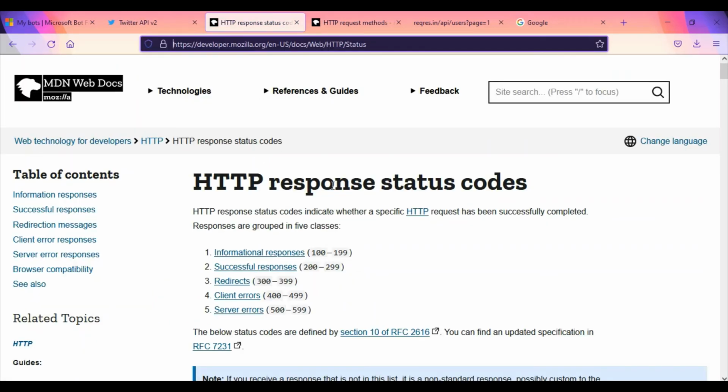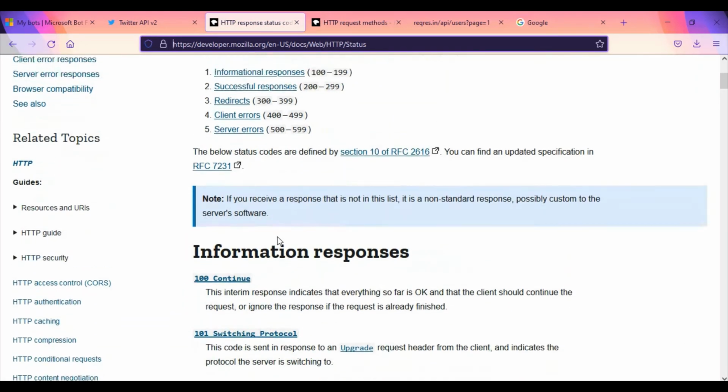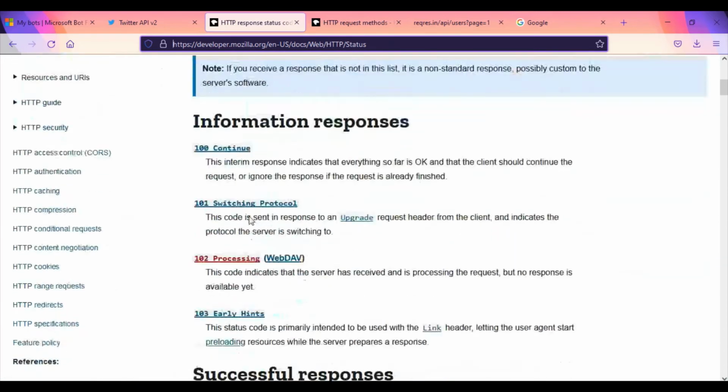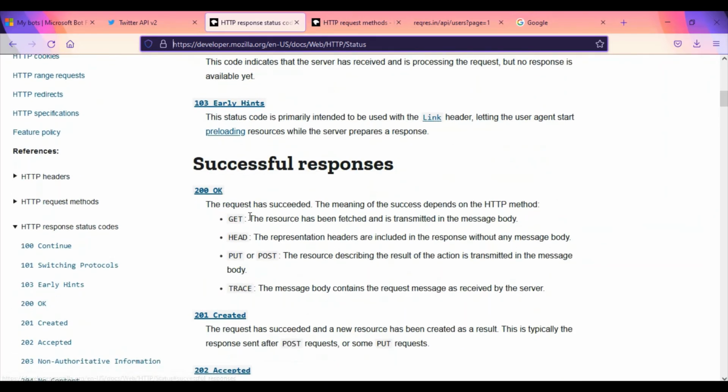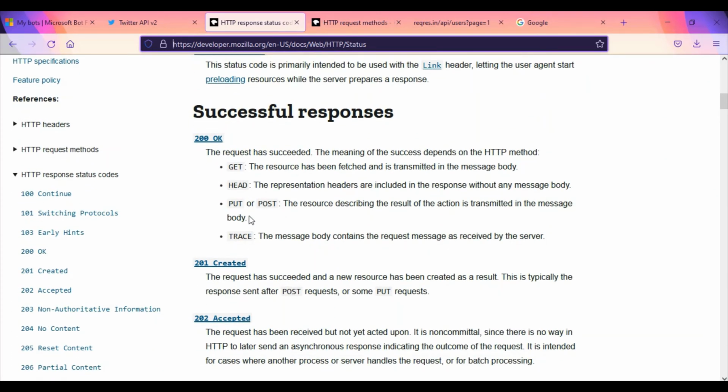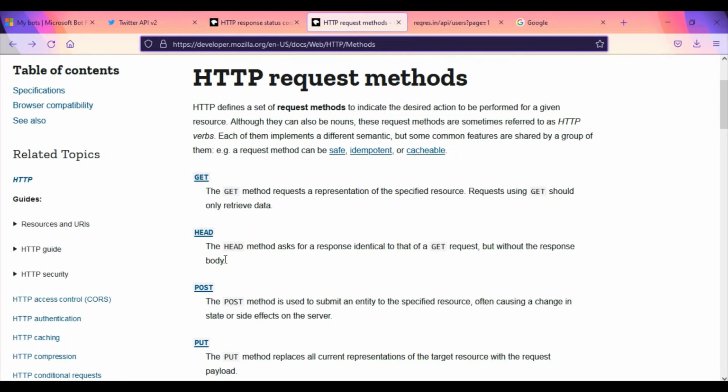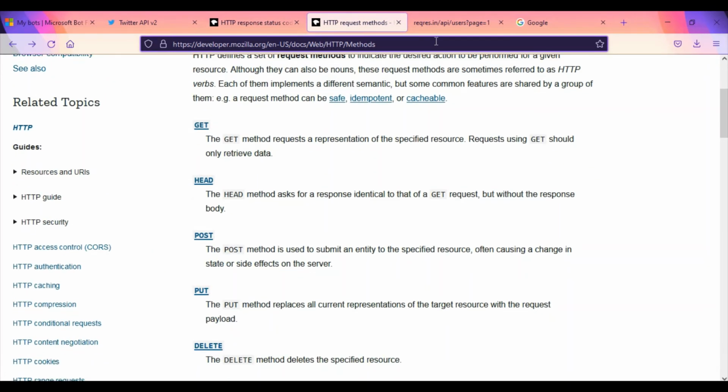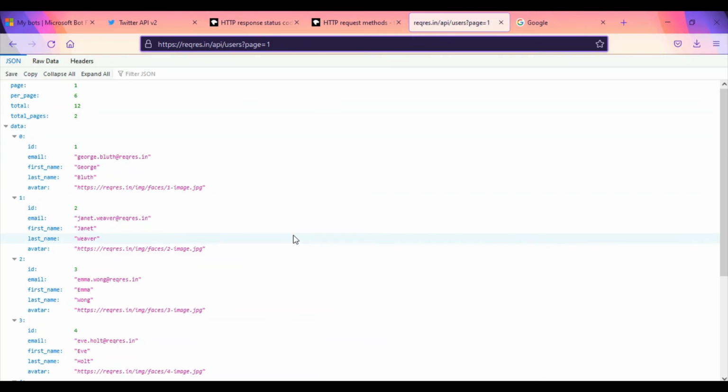So this is the HTTP response code which I showed earlier. There are a lot of status codes you should be aware of. At least you should be aware of the most frequent. And these are the methods which we used. And this is the API which we use.